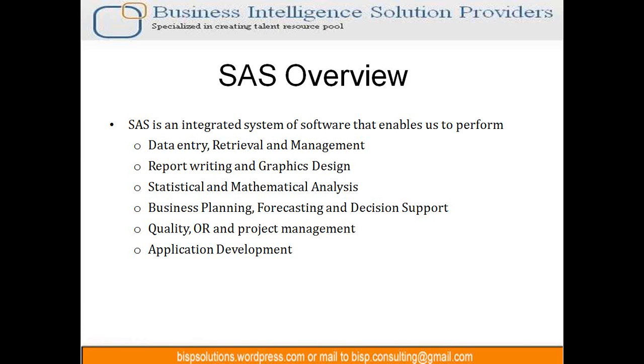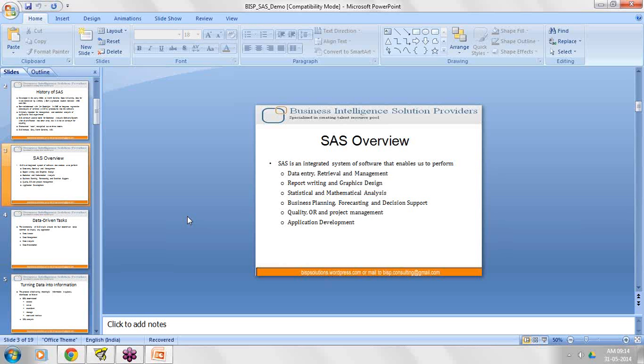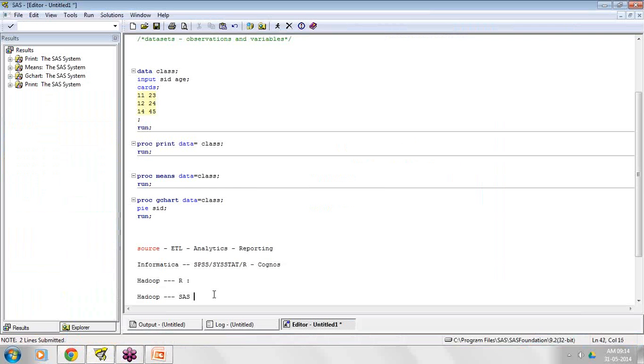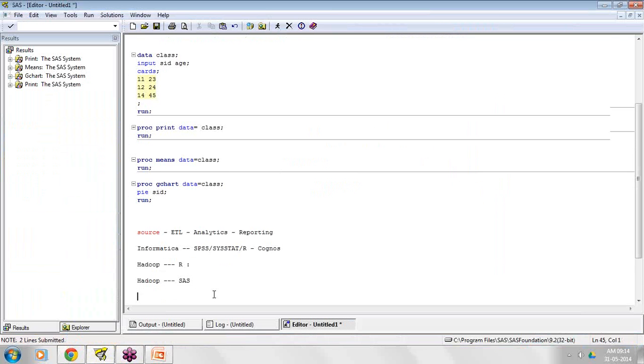However, in R itself, there are the basic procedures or basic algorithms that we can execute. Beyond that, there is always a limitation. If you look at the industries which are using SAS, I'm trying to narrate them to you.